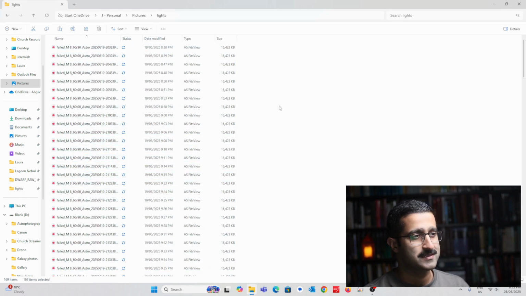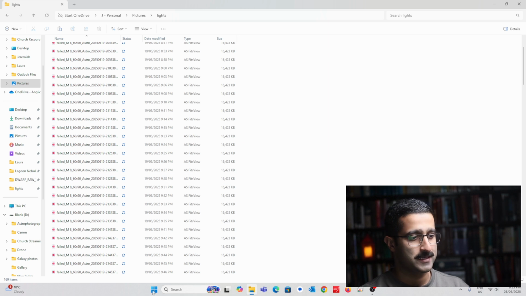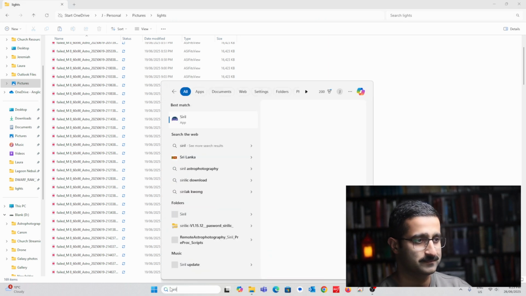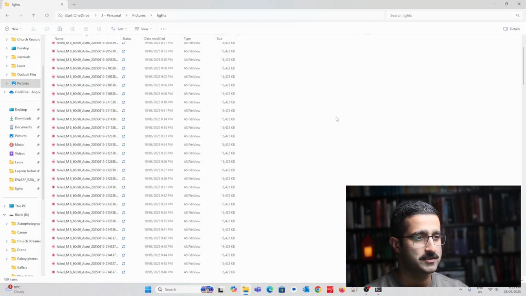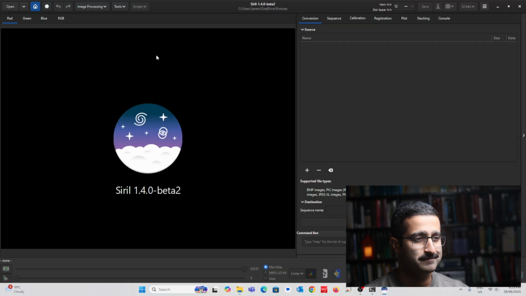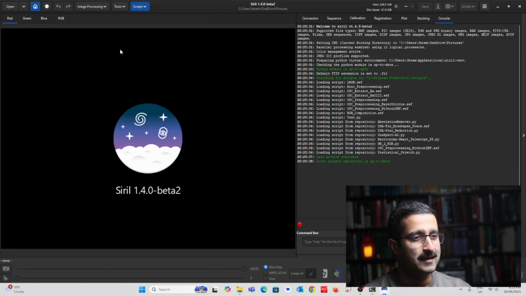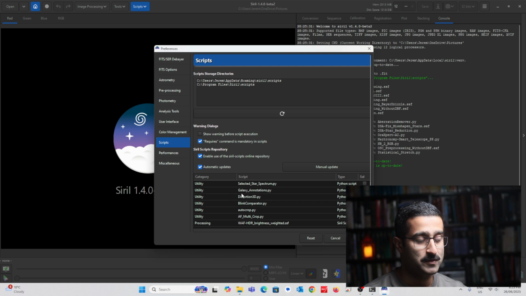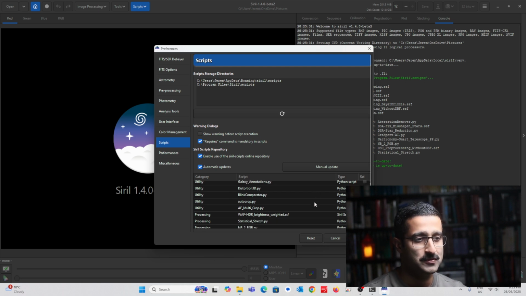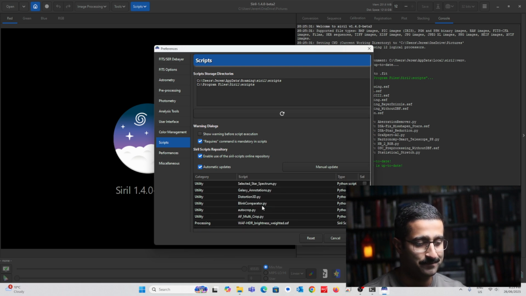All right, once this is done, we go to SIRIL and it should take a moment to load up. There we go. Now in SIRIL, first thing I want you to do is go to these three dots and go to Get Scripts because we will need scripts to make processing easier.